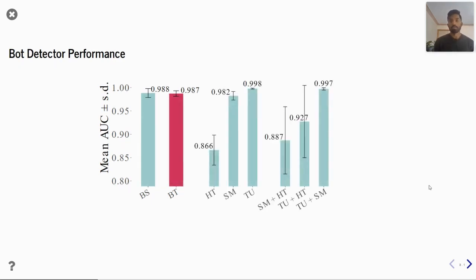We further perform an ablation study on the features within Birdspotter to determine which features are most informative to bot detection and find that Twitter user attributes and features are the most informative. Despite this, we keep all of the features within Birdspotter in order to diversify the feature set and allow for more expansive use cases.